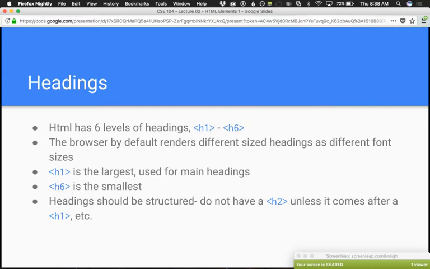The browser by default will render different sized headings as different font sizes. Your headings generally are going to be bold, at least for H1, H2, and H3, I think. By the time you get to H4, I don't think they're bold anymore by default. But the browser will make H1 the biggest, and as the level of heading decreases, the font size will decrease by default. Again, you're probably going to want to change the font size of those, but by default, the browser will kind of do that for you. Again, H1 is the largest, used for main headings, and H6 is the smallest.